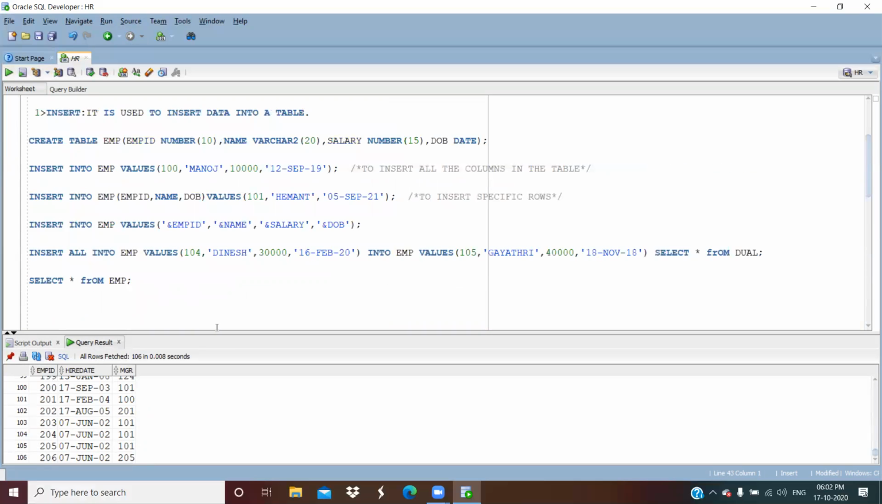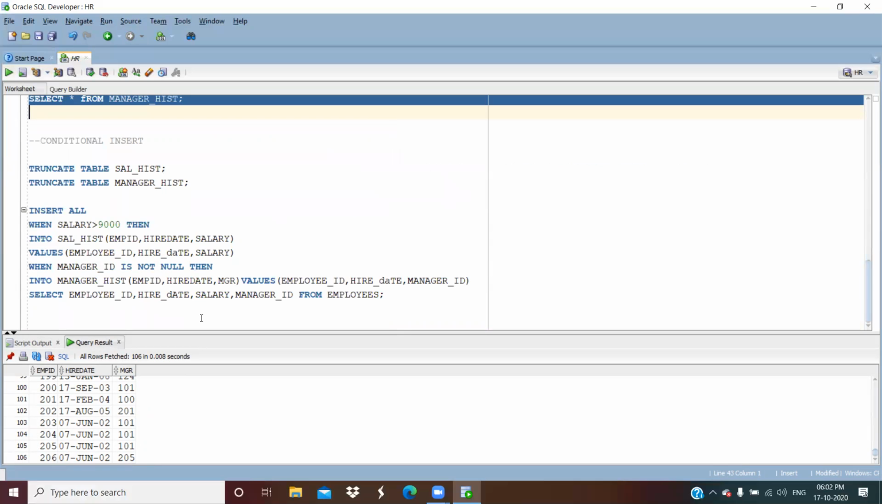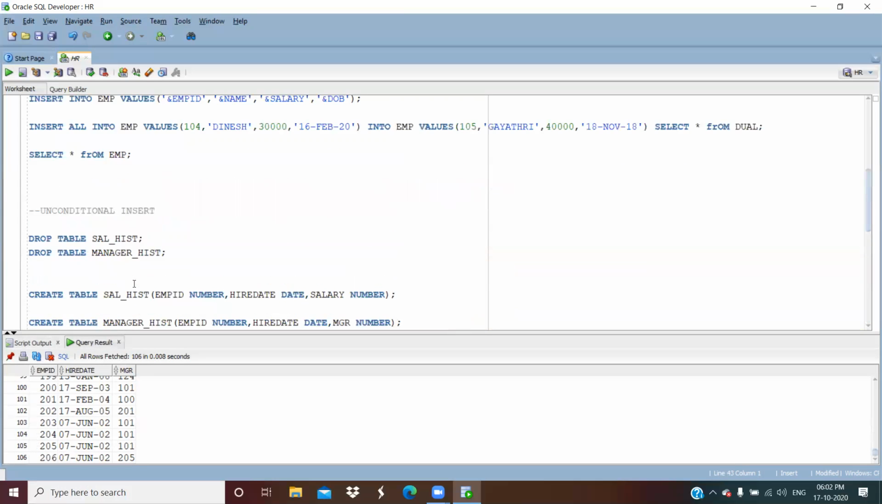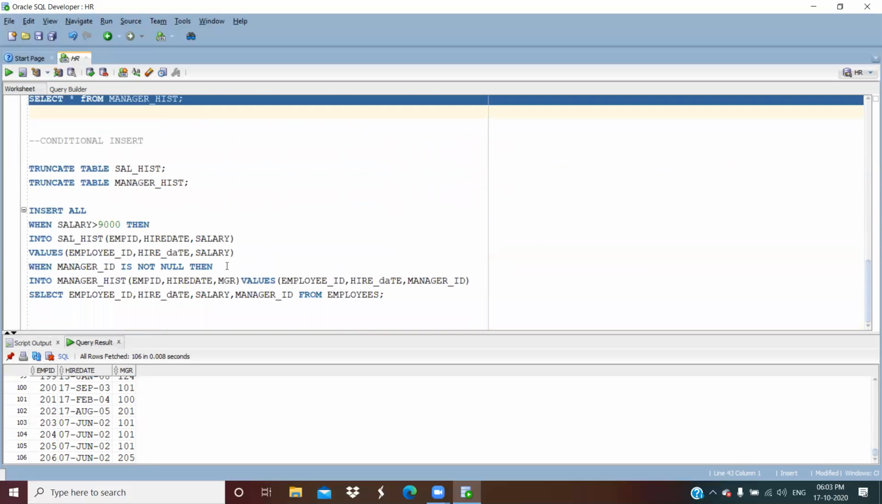Got it? Understood what is conditional and unconditional insert? Conditional means we are giving some conditions. Unconditional means we try to insert without giving any condition. Got it?